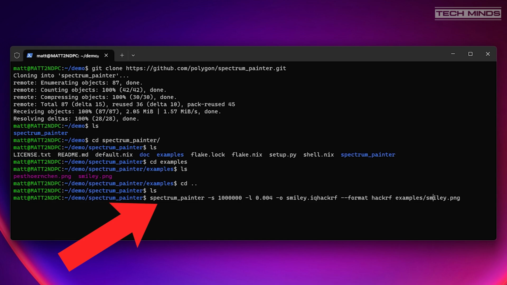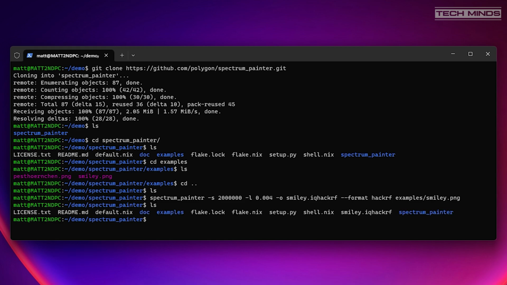Now this is the command used to perform that action and write the new file that we're going to send. The sample rate is defined by the -s option, and the -l option sets how fast the lines of the image will be transmitted. You can play around with this setting so that the image looks good on your receiving waterfall. It's trial and error, but the default values do work well. After running the Spectrum Painter script, you should see the new IQ file. This is the file that we'll transmit using the HackRF.